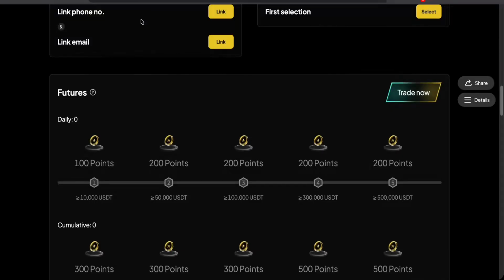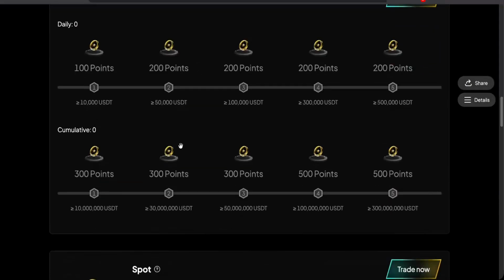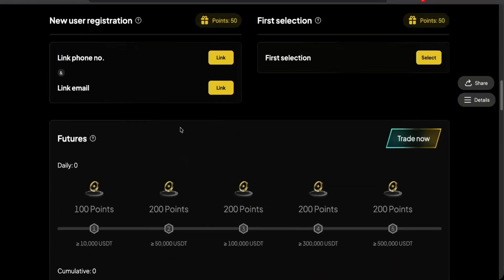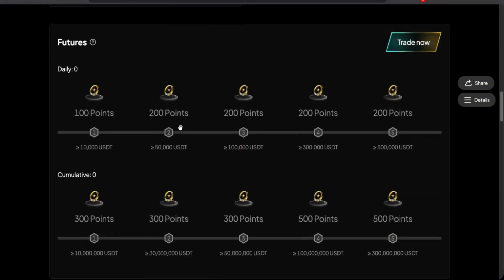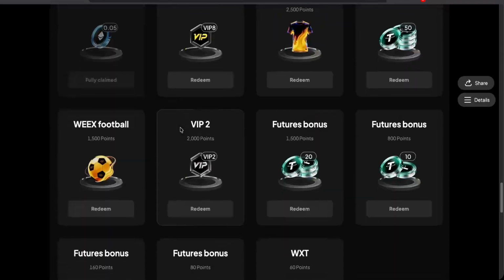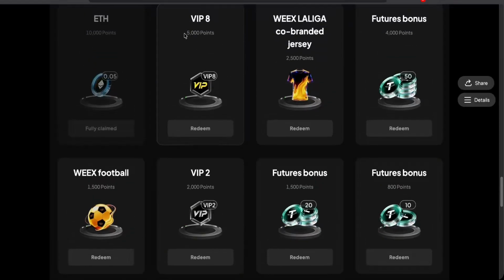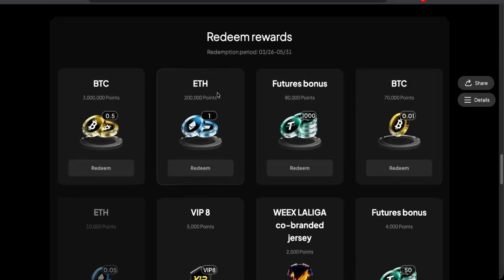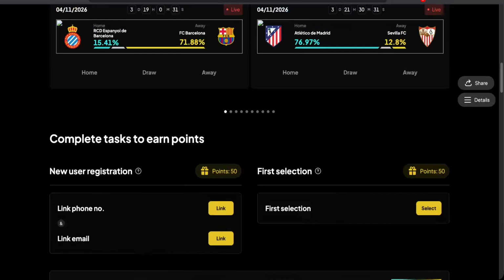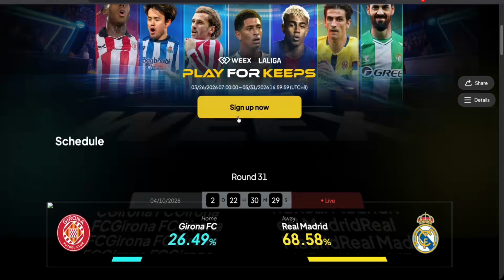Once you accumulate those volumes, you can use them either to upgrade, or if you have not gotten to VIP 8 yet, there are some perks that are given to VIP 8 members. So if you have not gotten there yet, you can use 5,000 points to upgrade to that. If you accumulate your points up to 3 million, you can use it to redeem the 0.5 BTC, and it goes on. So make sure that you are on this page and you register for this event.